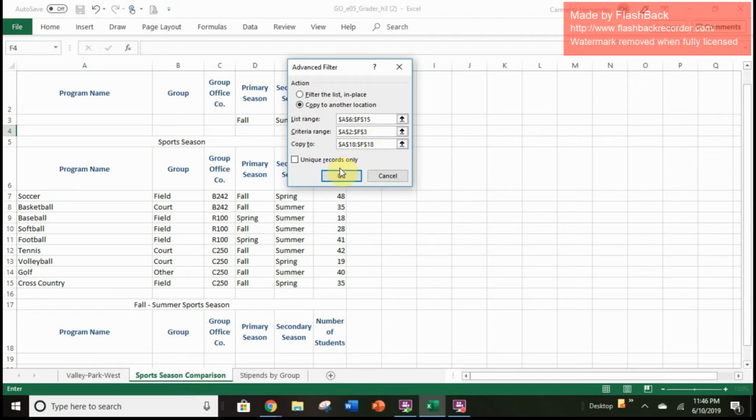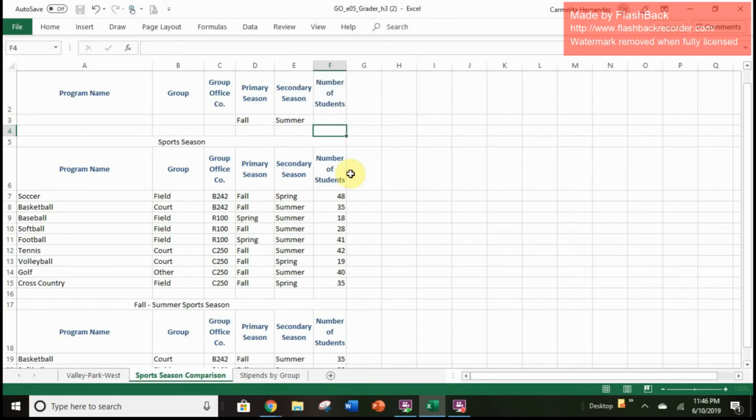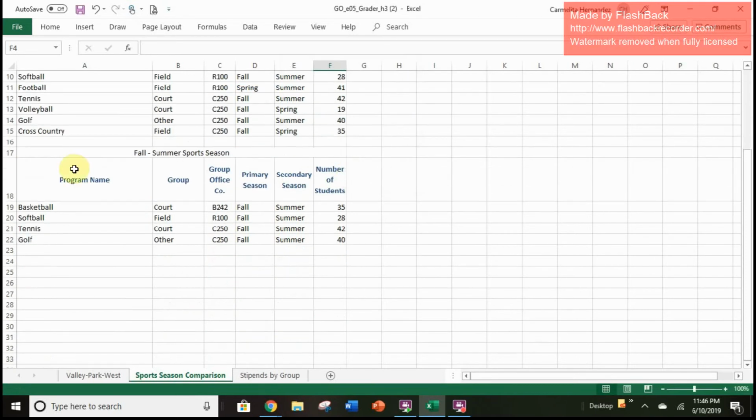All right, so take a moment to check that out. Make sure it matches what you got and hit OK. Now when you hit OK, you'll notice we have something in this fall summer sports season group. All these popped up. And that's what we just did. That is the advanced filter right there.